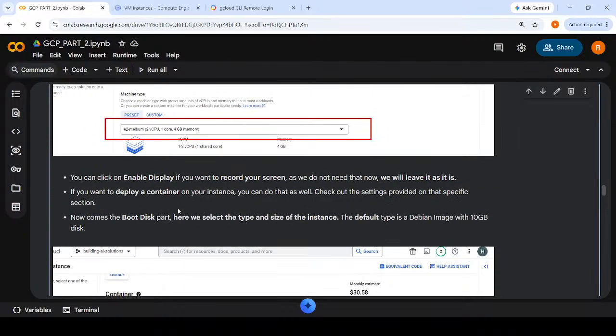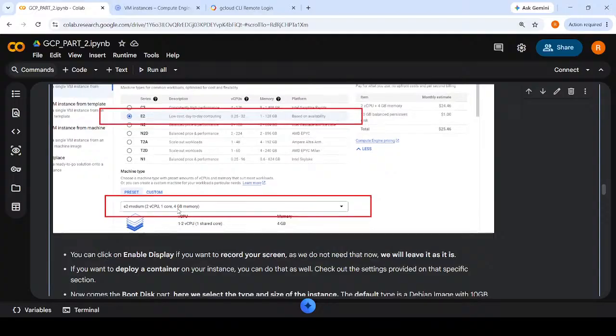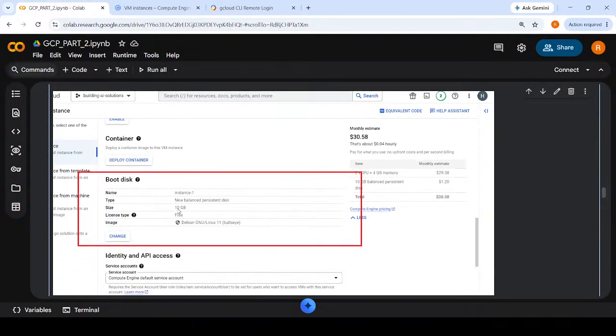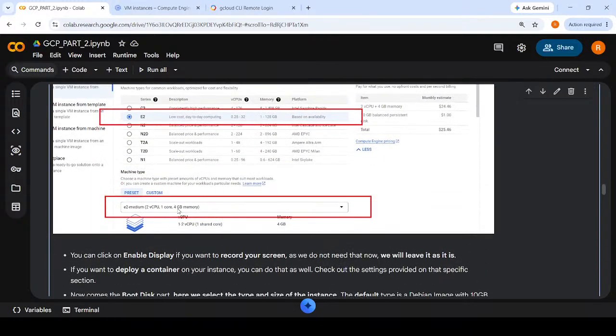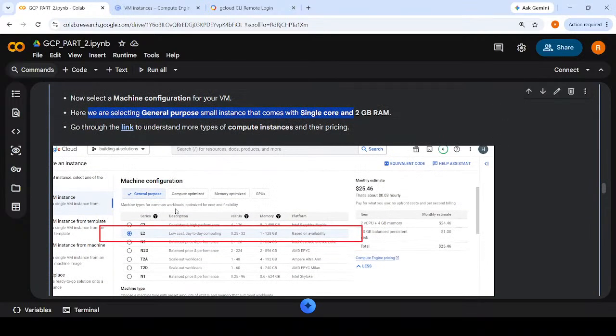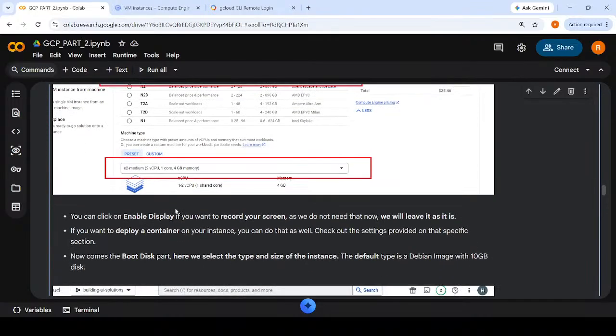You can click on enable display. Where is that option, enable display? Okay, you can click on enable display if you want to record your screen. As we do not need that now, we will leave it. If you want to deploy a container on your instance, you can do that as well. We have seen that this container option is deprecated now. Check out the setting provided in that specific section.